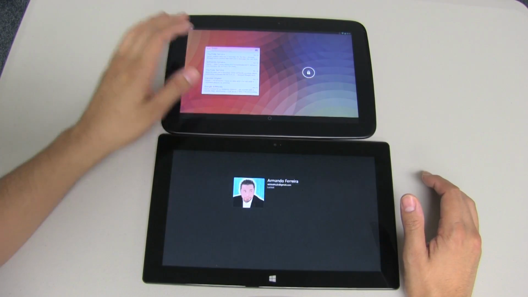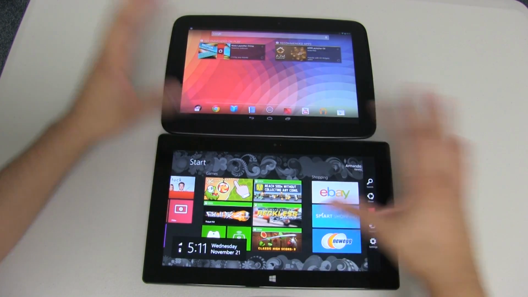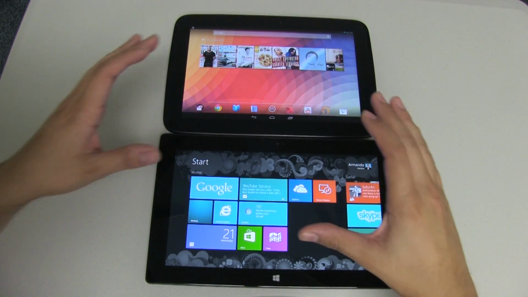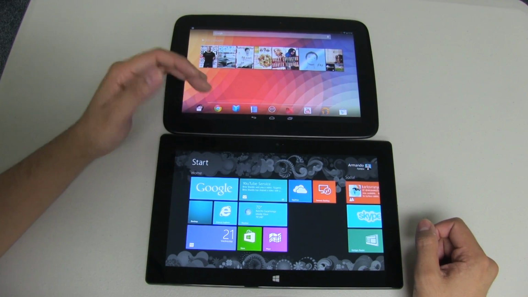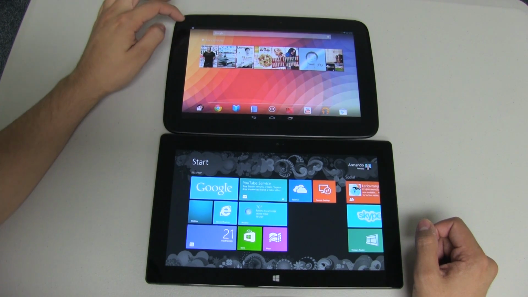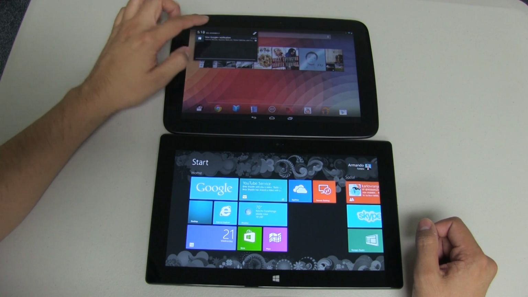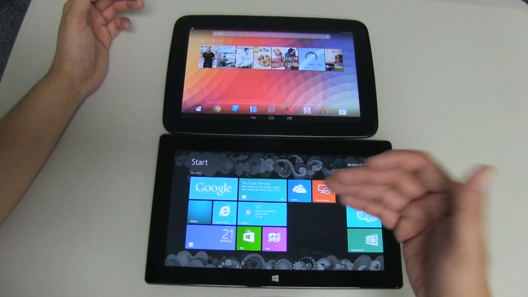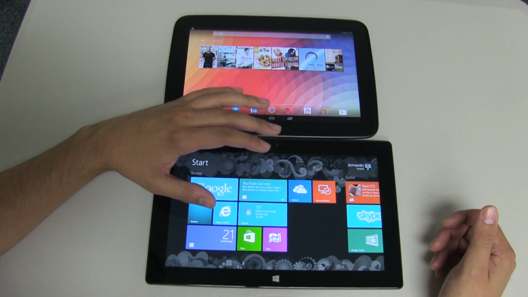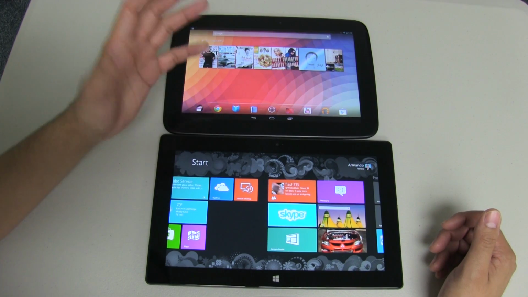So let's go ahead and unlock both of these devices. And as you can see there, this is where things really change. Now we're on the home screen of both devices. The way Windows 8 handles notifications is really different. On Android, as you saw earlier, you get these notifications up here and you can pull down to see and read that message. With Windows 8, you get these live tiles that you have to pay attention to and always be on the lookout to see if anything has changed.